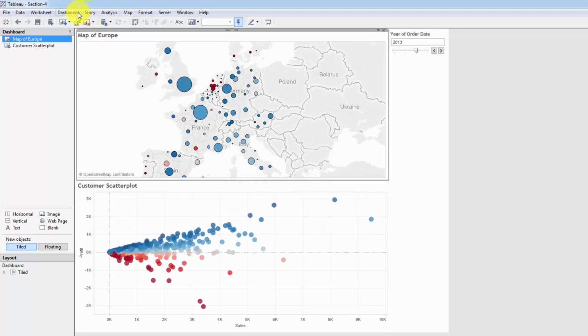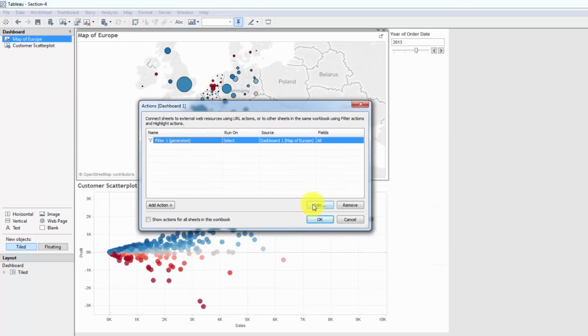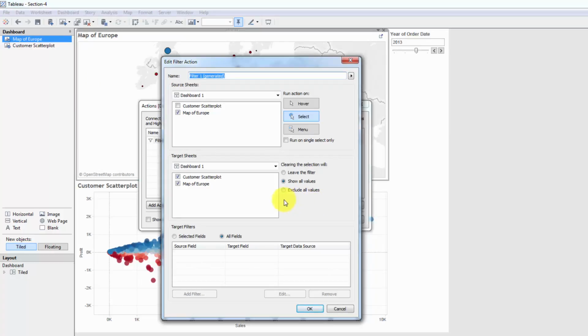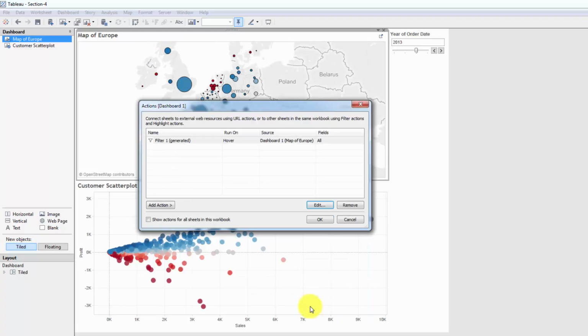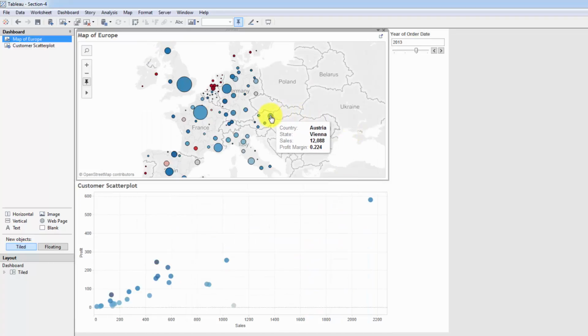So now what we're going to do is go to Dashboard, go back to Actions, and adjust this action just to have a play around with it. Now instead of Select, let's choose Hover. What that will do is the action will be applied as soon as we hover over a dot on our map. So let's see how that works. Click OK, click OK, and now let's hover over some of the states.